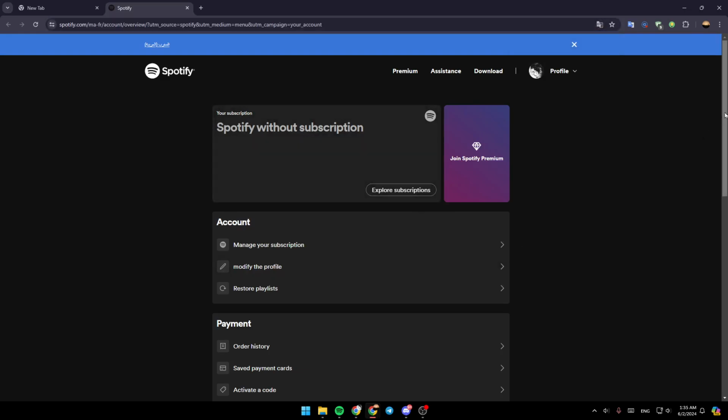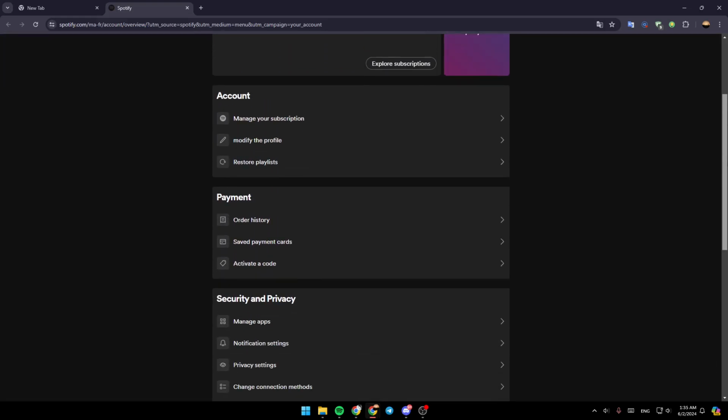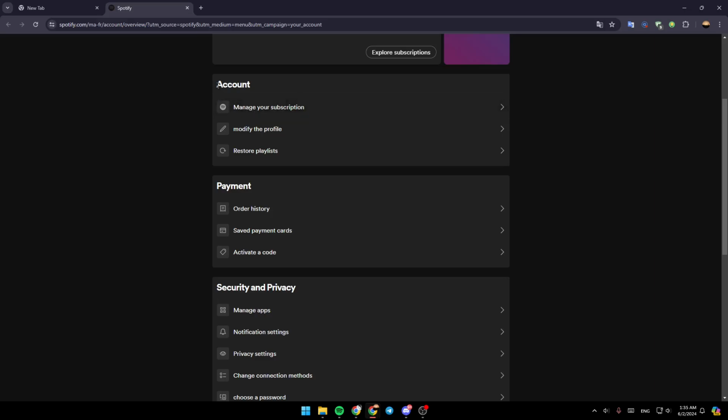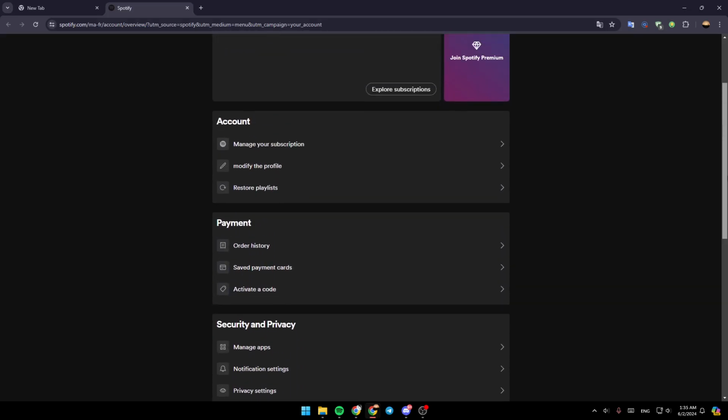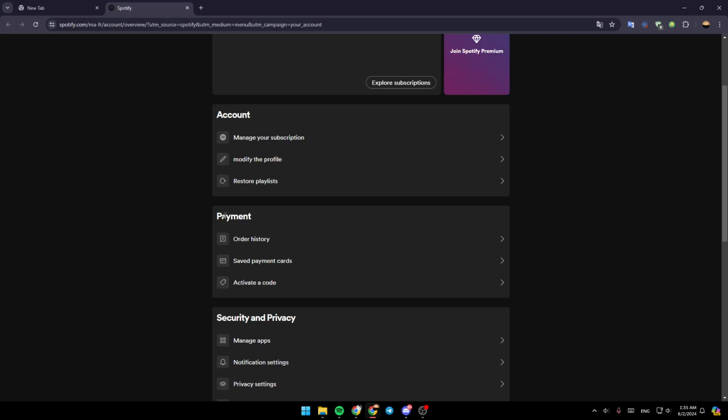Once you're here, as you can see guys, you're going to find all of the settings related to your account. If you scroll a little bit down, here you're going to find account, payments, and lastly, security and privacy and help. Under payment, you're going to find order history, saved payment cards, and lastly, activated code.